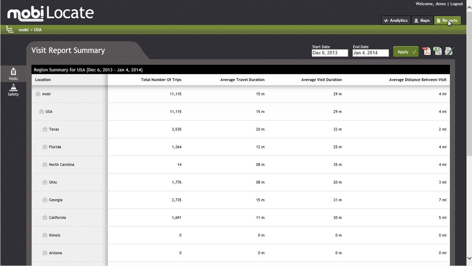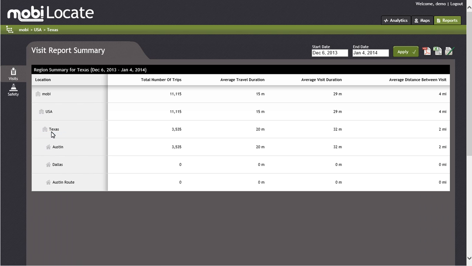If we would like to further examine details from these metrics, we can select the division, branch, or region link by clicking on the name on the left-hand side of the screen. Let's click on the Texas region, for example. Upon clicking on the Texas region, you'll notice there are three branch locations: Austin, Dallas, and Austin Route. Let's select the Austin branch.